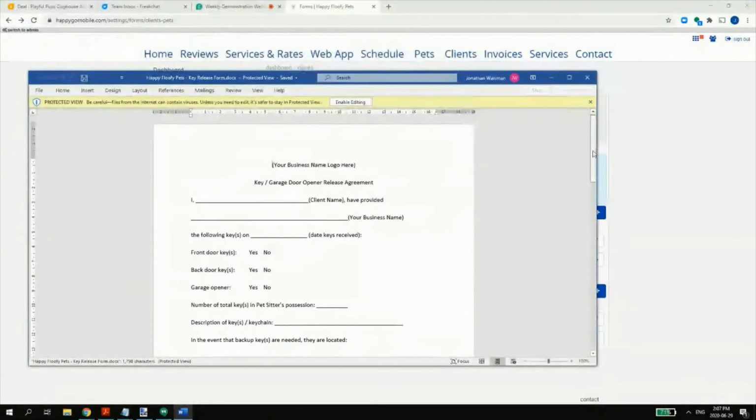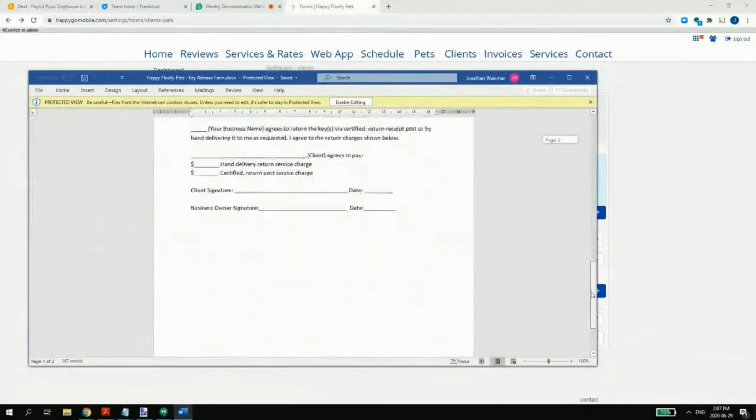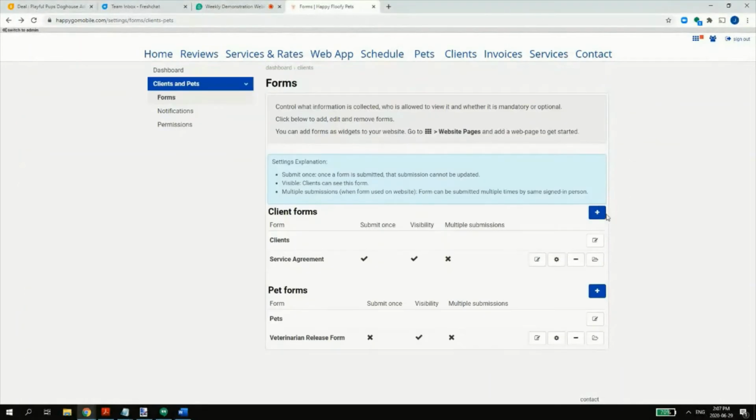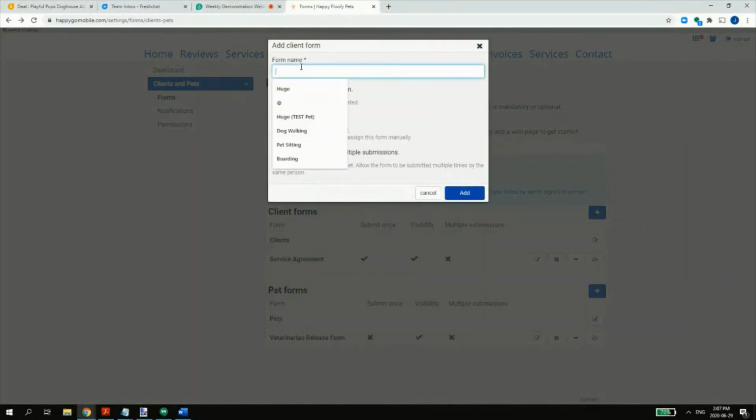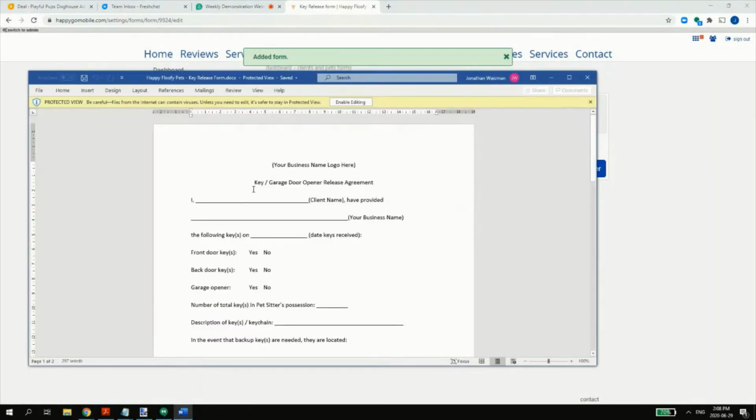We can make it a document. And then this looks to me like something. Is this something that might be changing more often? No, it's not. It's an agreement. So let's add a key release agreement, right? Or what do we call it? Key agreement? Key release. One-time submission, visible for them to fill it out. Okay, and let's start designing that in.